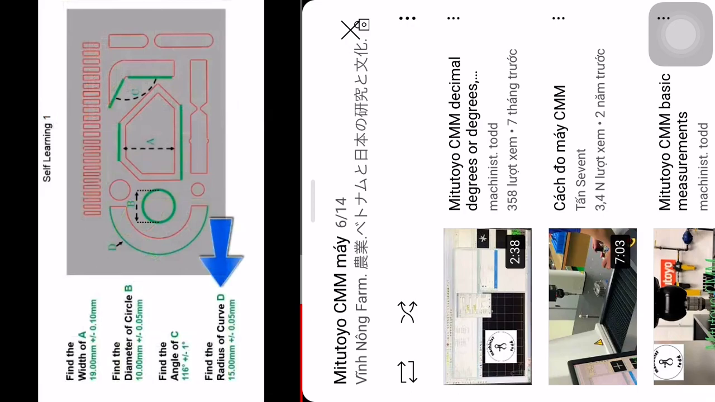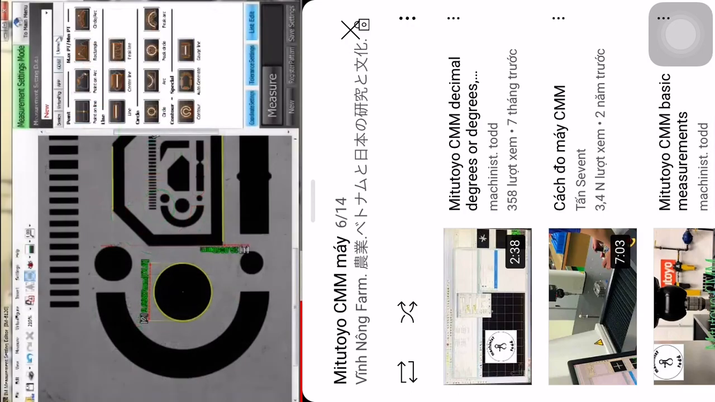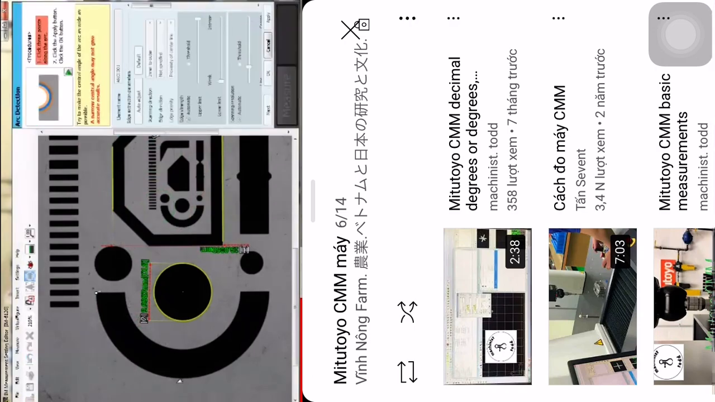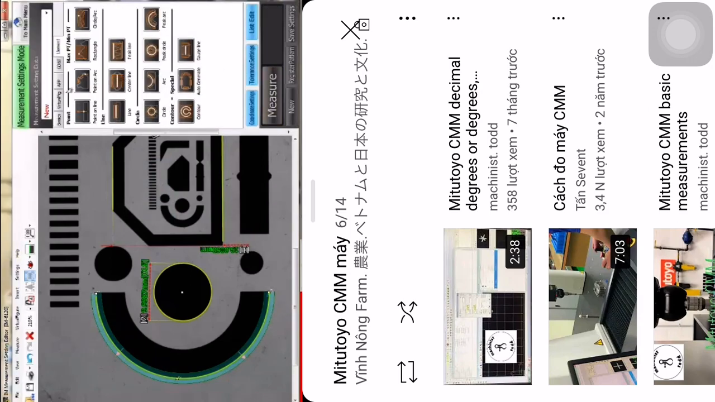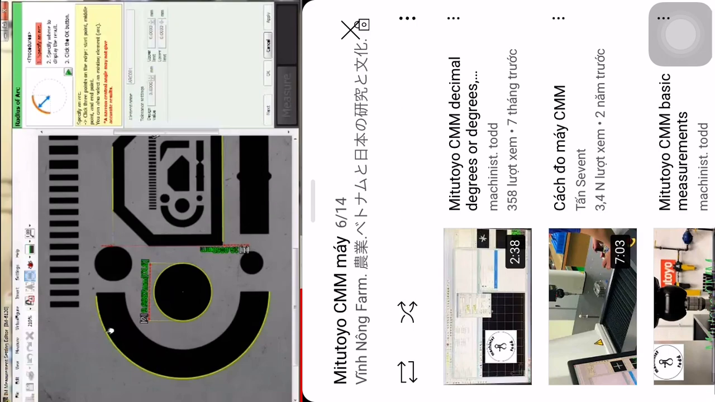Step 4. Find the radius of curve D. Under Element, select Arc. Click 3 places at the beginning, middle, and end of the arc, and select Apply. Click OK. Go back to Basics, select Arc, click on the arc, and place the measured value where you want it to appear. Input your design value, enter upper and lower tolerances.